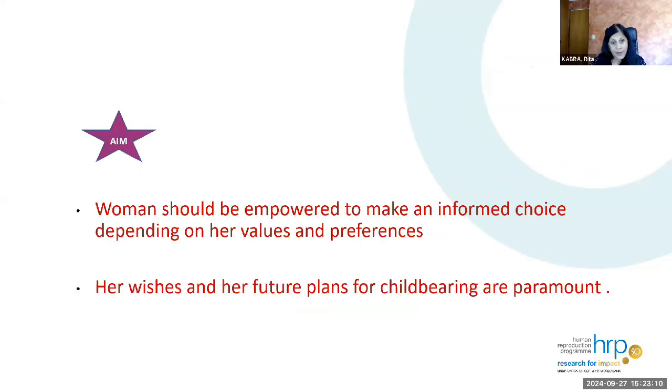So in a nutshell, both the issues have similarities and differences, but the aim of both is that women should be empowered to make an informed choice, and the choice depends on her values and preferences. It's the woman's wishes and her future plans for childbearing which is important. What is the intent of the pregnancy is important. So we need to keep this in consideration when we are trying to talk about post-abortion.